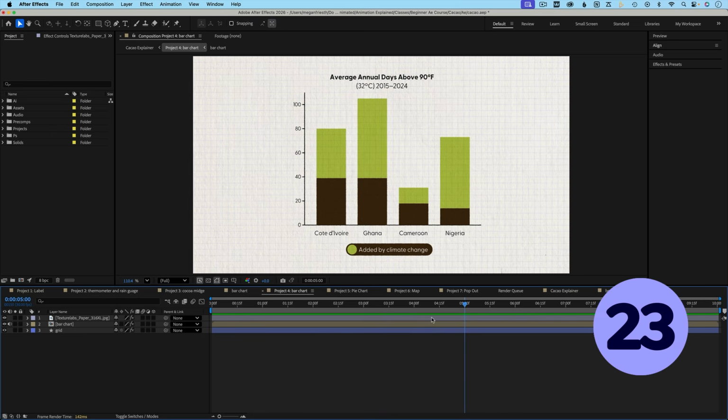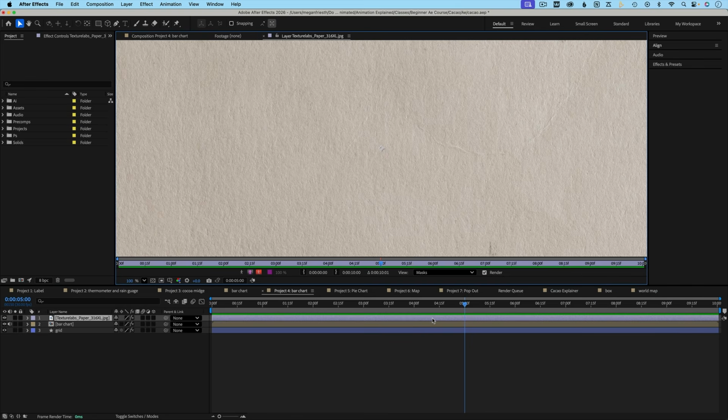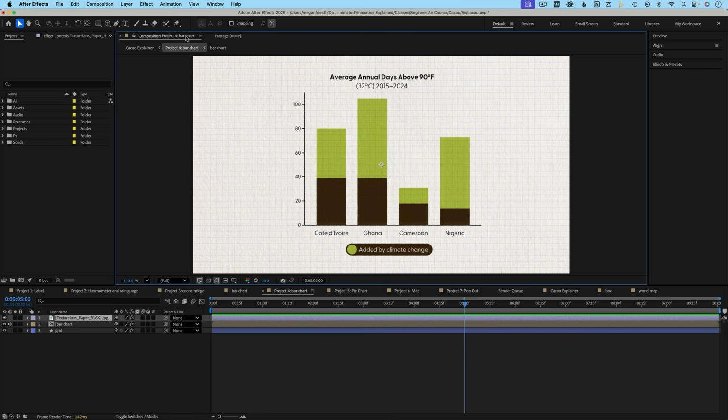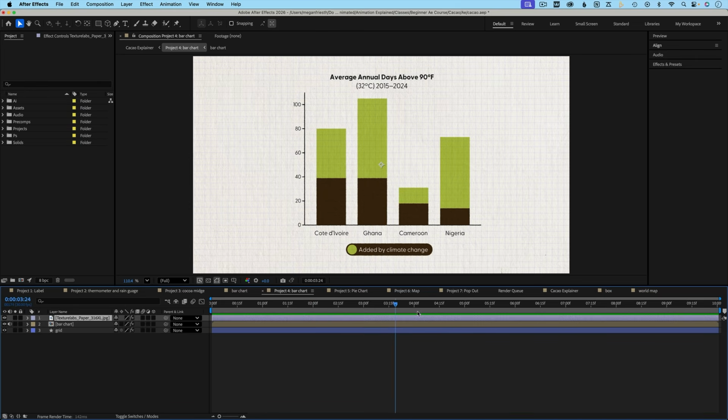If you can't see your animation, you probably accidentally clicked on an image or footage, which opens it in the composition viewer. To get back to your animation, just click the tab at the top of the composition viewer.